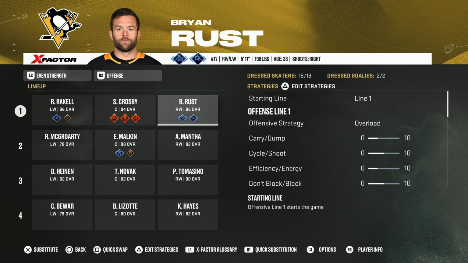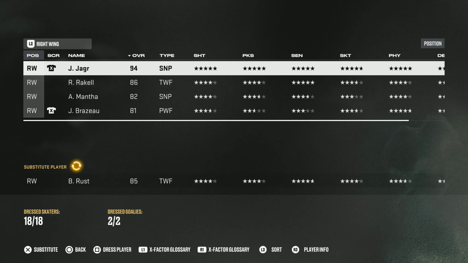Let's say you don't want Brust here for line 1. Go ahead and select him. Now, this is very important. Look at the bottom left again. Dress skaters, 18 out of 18. Dress goalies, 2 out of 2. Jagr is not dressed. He's naked. He's a pervert. So you're going to have to go ahead and dress the player. I'm going to hit square because I'm on PlayStation. Yes, let's dress him. Now let's substitute him.